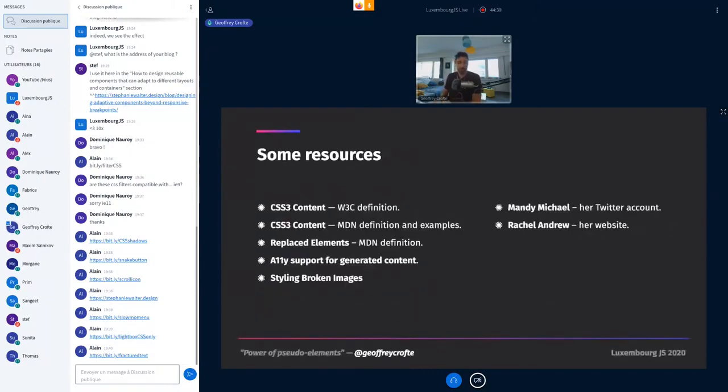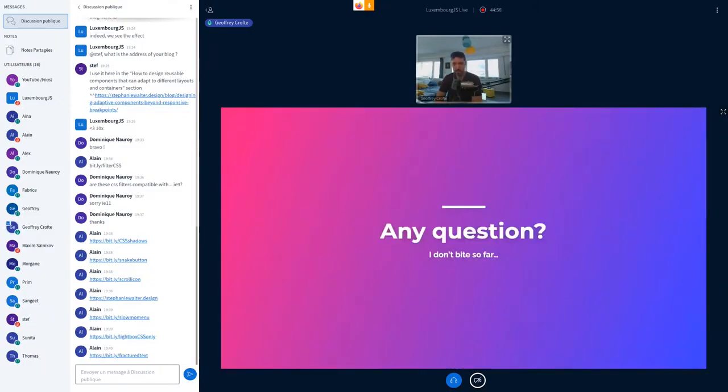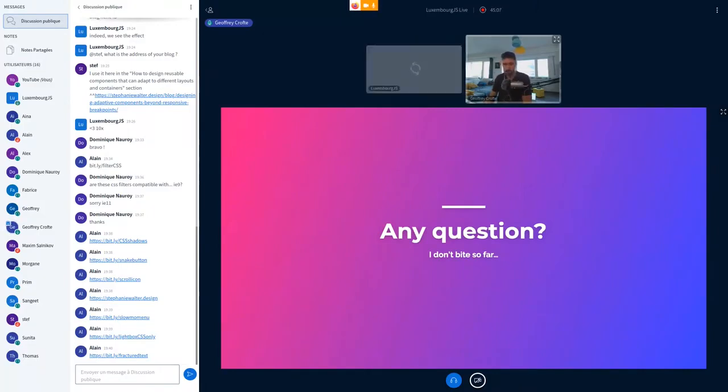Some resources that helped me already, and I'm sure I can help you. There is also Rachel Andrew website and Mandy Michael Twitter, if I didn't mention it already. And that's all. If you have any question, I don't bite so far. So any question on this talk or on any other CSS feature, I'm available here now, or on Twitter or in the chat.